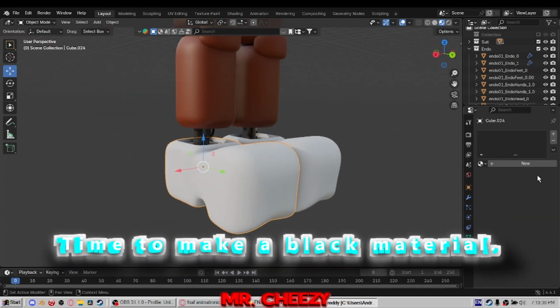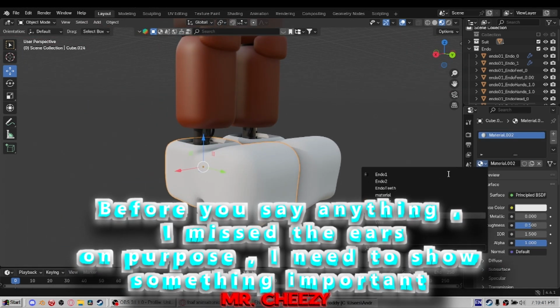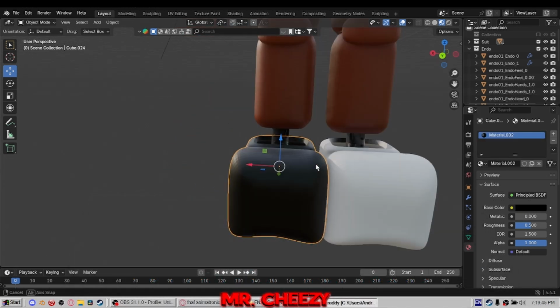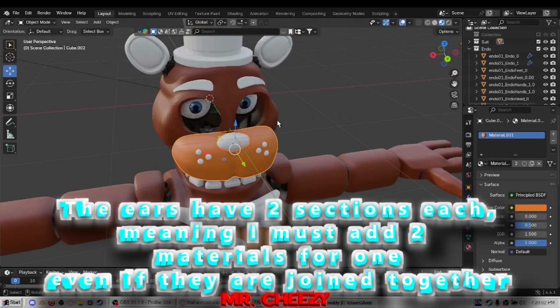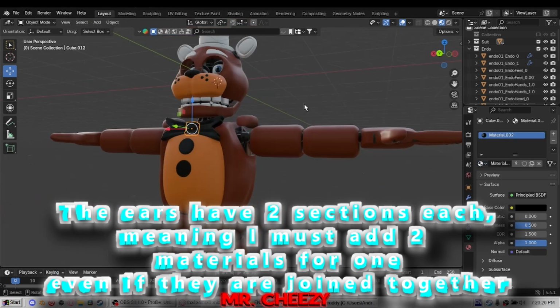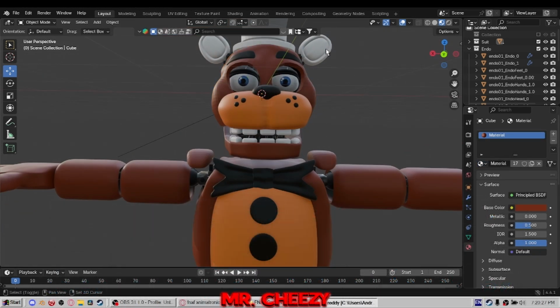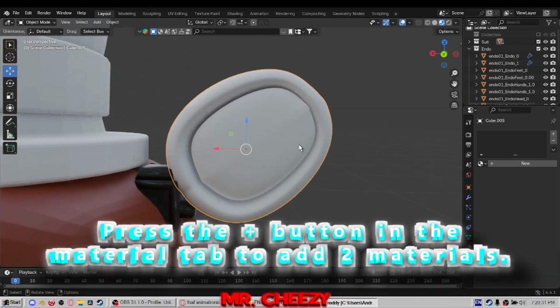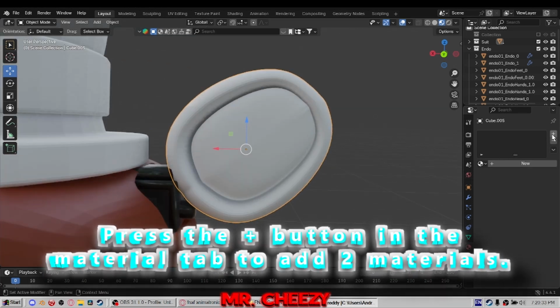Time to make a black material. Before you say anything, I missed the ears on purpose. I need to show something important. The ears have two sections each, meaning I must add two materials for one even if they are joined together. Press the plus button in the material tab to add two materials.